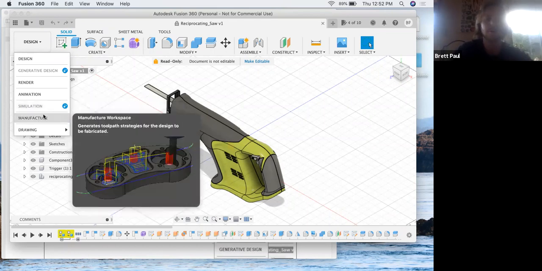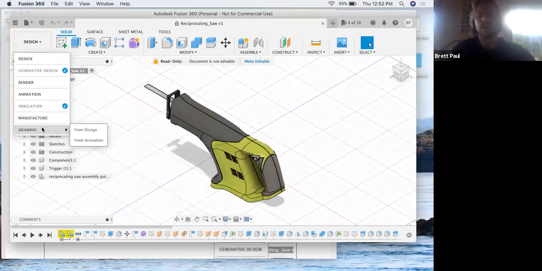Then there's manufacture, the manufacturing workspace, which is a CAM workspace, computer-aided manufacturing. And that allows you to create and design tool paths to physically make the part that you've designed. I've never really used this within Fusion anyway, but they do have a workspace for that. And drawing, which to be honest, I have never used drawing either. So that's a little bit of a foreign concept to me.